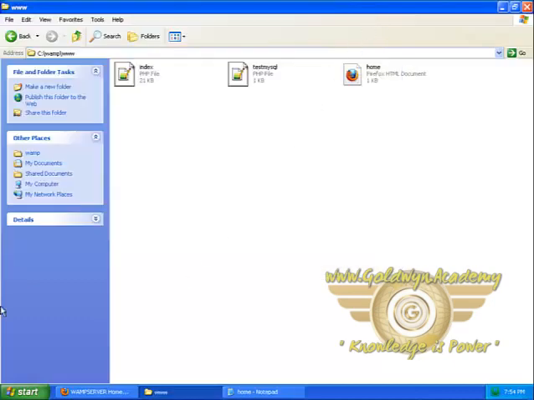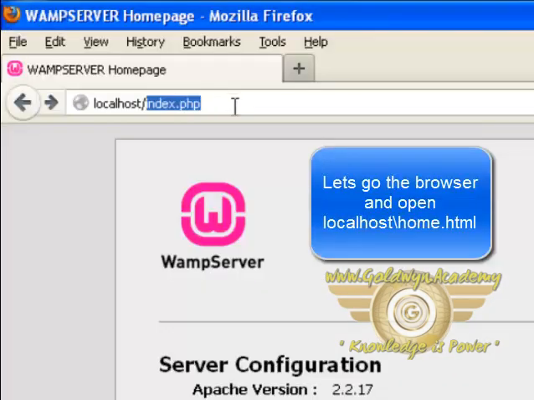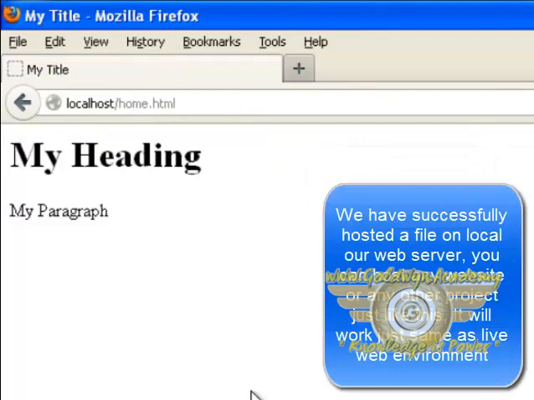Now go to the browser and write down localhost/home.html, and as you can see, we have successfully hosted our first file on our local server.